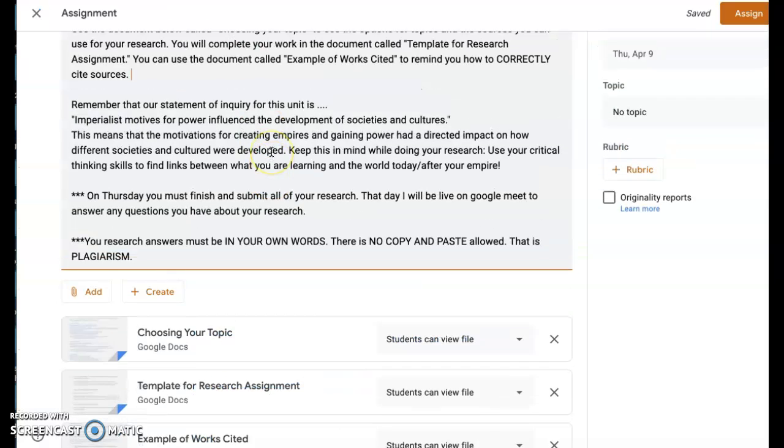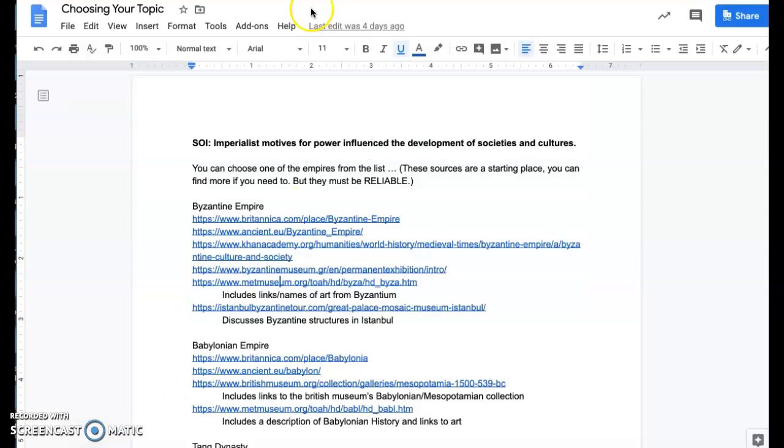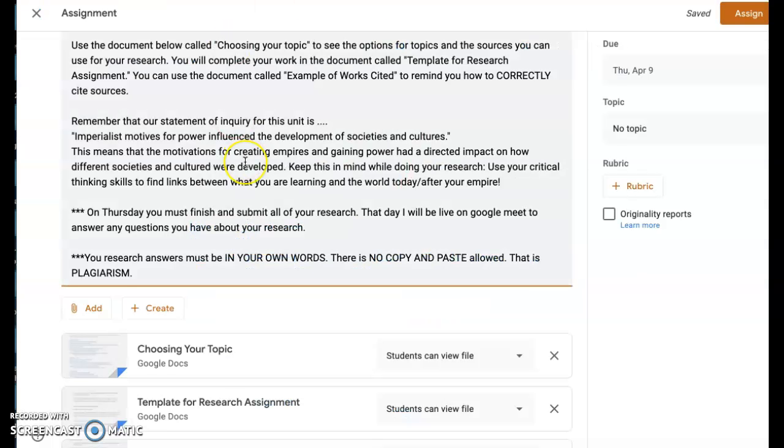One thing I want you to keep in mind is that our statement of inquiry for this unit is imperialist motives for power influence the development of societies and cultures. This means that the motivations for creating empires and gaining power has always had a direct impact on how societies and cultures develop and grow. So you need to really keep this in mind when doing your research. You try to use critical thinking skills to find links and connections between the things that you're learning in your articles or your sources and the world today.